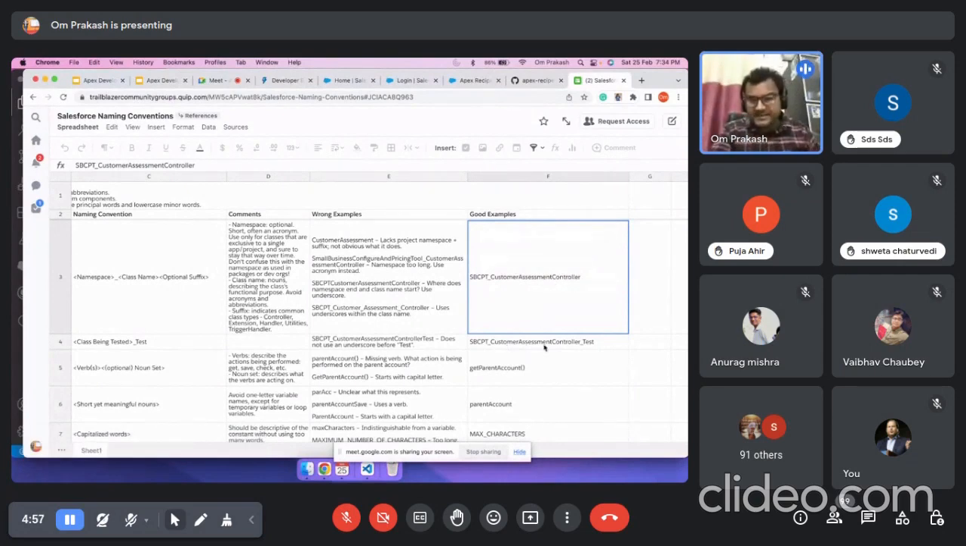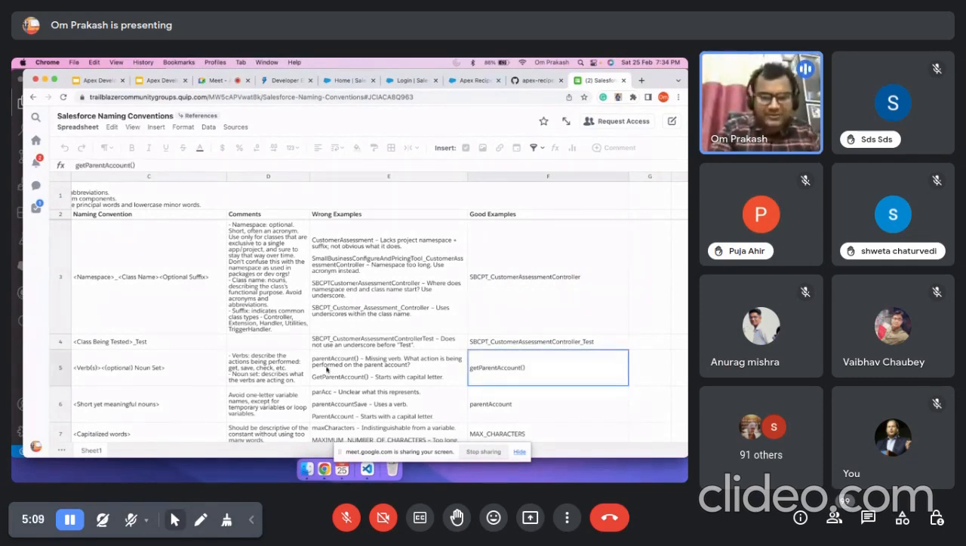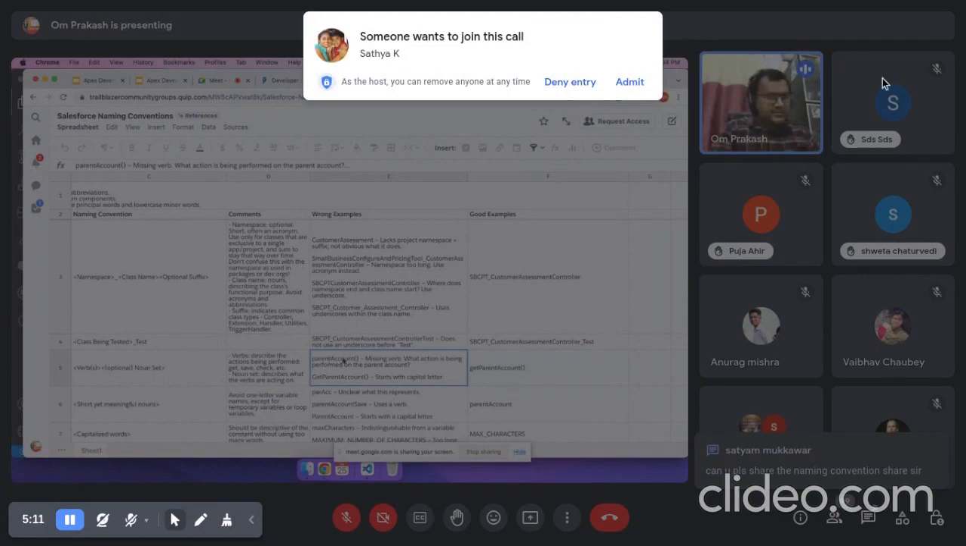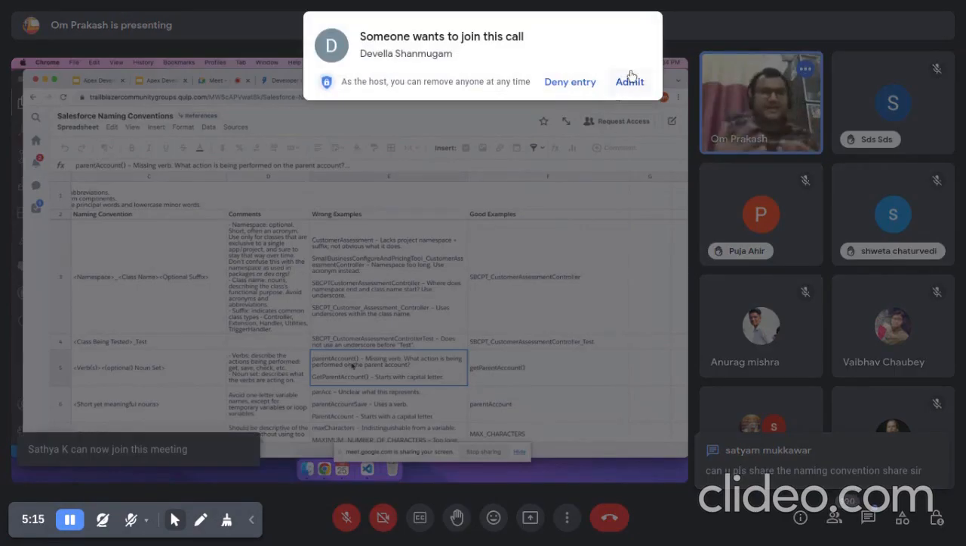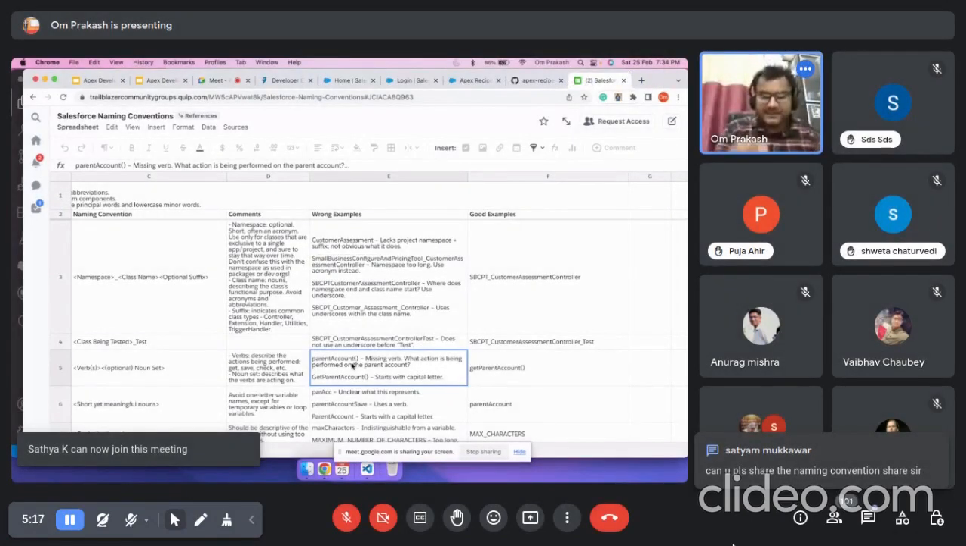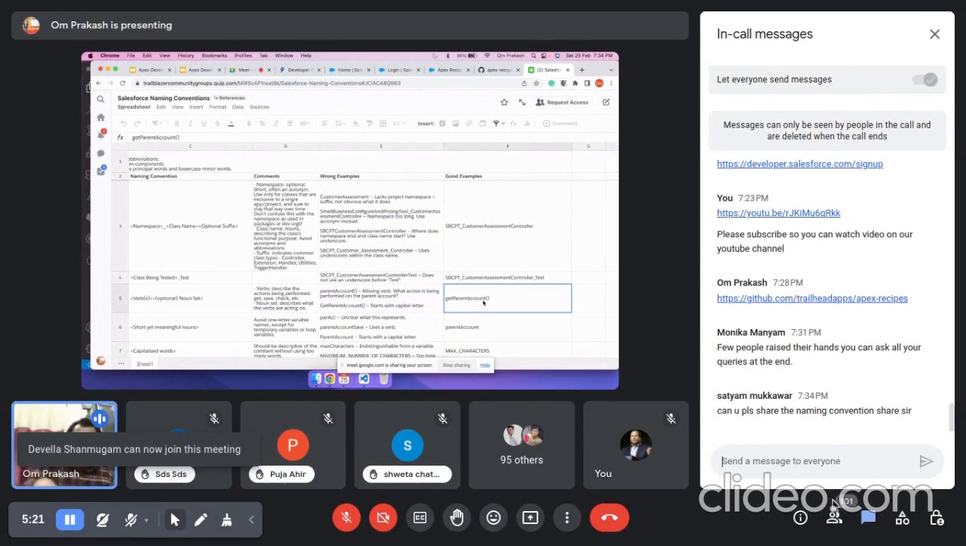Okay, customer assessment controller test. After looking at this class, I am able to take a call. Okay, this is the test class for this class, right? Okay, get parent account. This is a good method name. Parent account method alone is a wrong example here. It's not making sense. What is happening with this parent account method? But if you write get parent account, every one of us is able to understand.